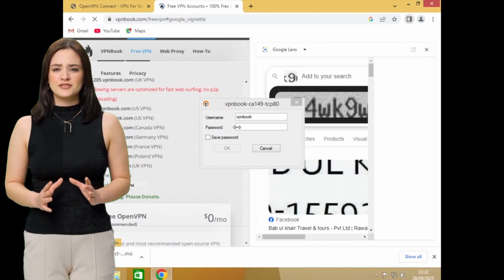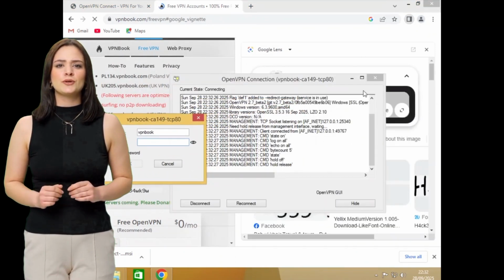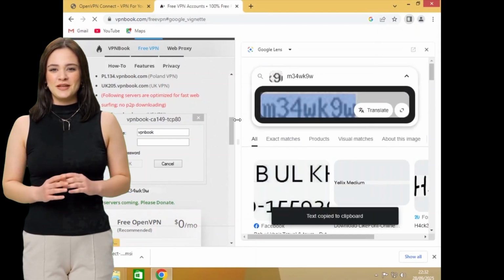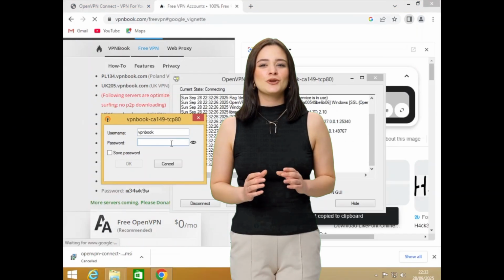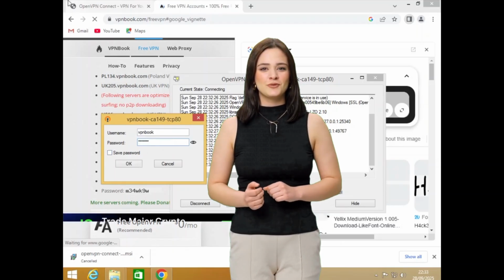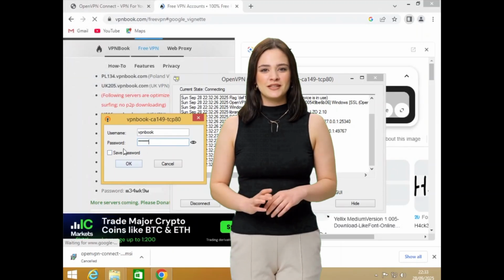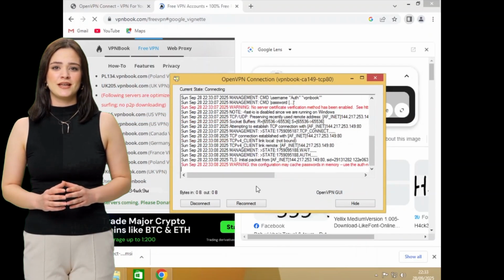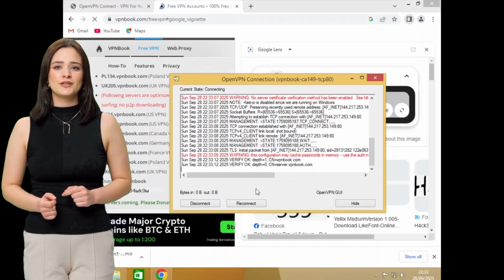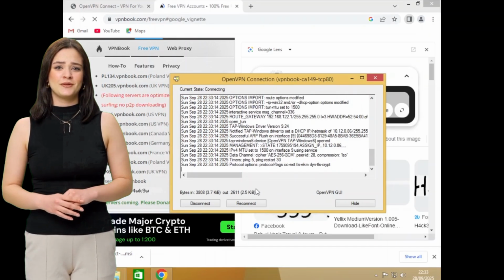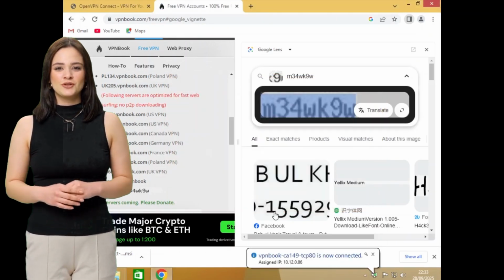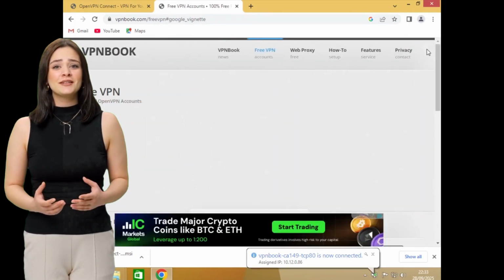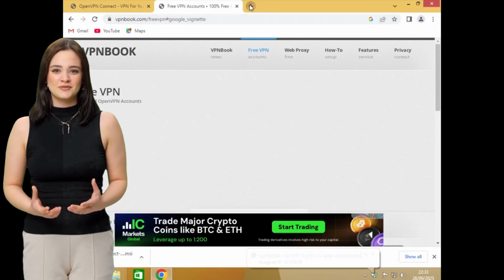Step 6. Connect to the VPN. With the configuration loaded, you can now connect. Right-click the OpenVPN icon again, hover over the profile you imported, and select Connect. The client will begin initializing and attempting to establish a connection to the server. At this point, a small window will appear asking for a username and password. Go back to the VPN Book website, and under the OpenVPN section, you'll find the current username and password credentials. Copy and paste them into the OpenVPN login prompt and press OK. The logs will display the connection process, and after a few seconds, you should see a notification saying Connected. This means you are now securely connected to the VPN server.